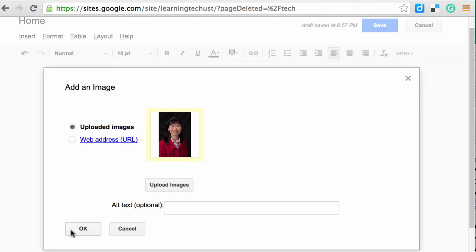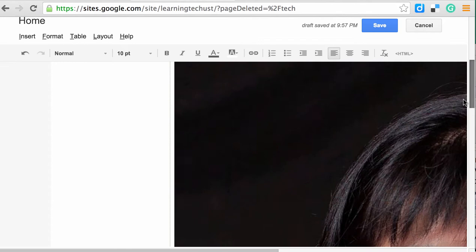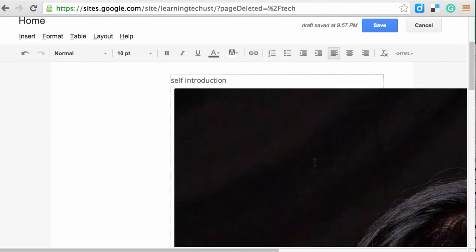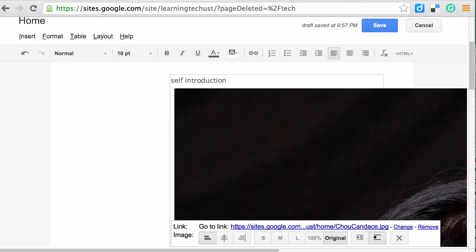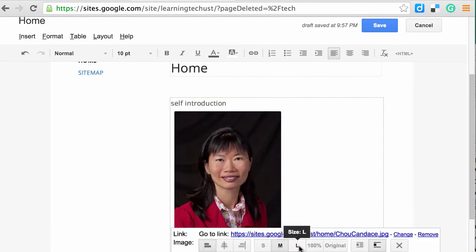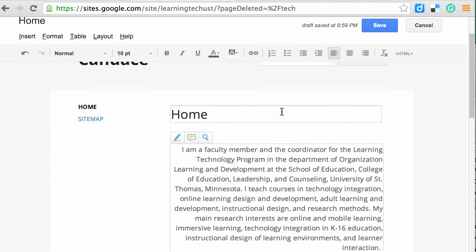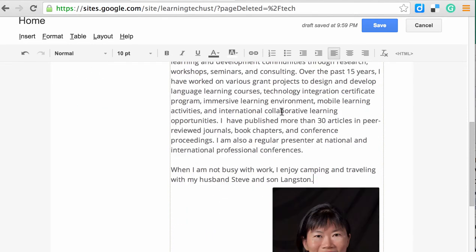So now I'm going to click OK. And you can see the picture might be too big. So when you click on a picture, there's another toolbar. You can change it to small size, medium size, or L, large. So it depends on how many words you put in your self-introduction. I'm going to copy and paste my self-introduction here, and you can see it gets very long.